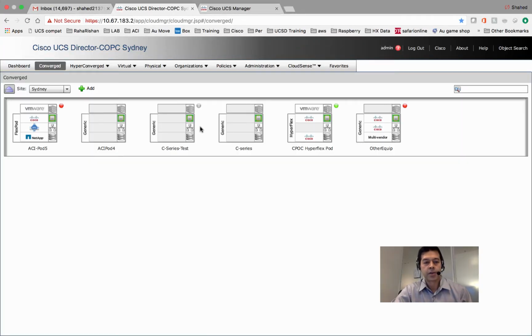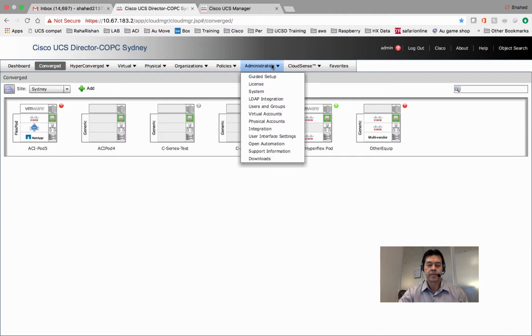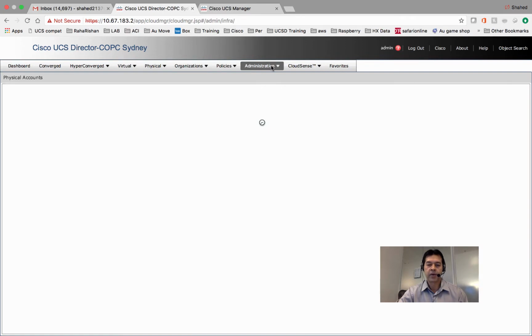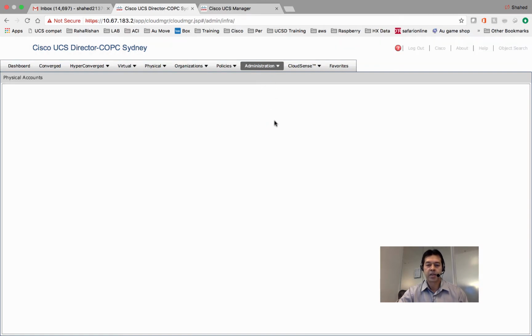Okay, so I think you have seen this portal last time we were delivering the other sessions. These are the Converge tab, and there are different pods, and this is under the Sydney side. There are other sites you can make, and we also covered how to make the sites and pods. So for Sydney, I can make the sites and pods. Everything you do for admin is from the administration tab.